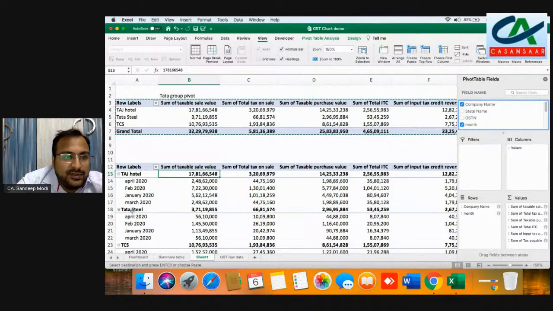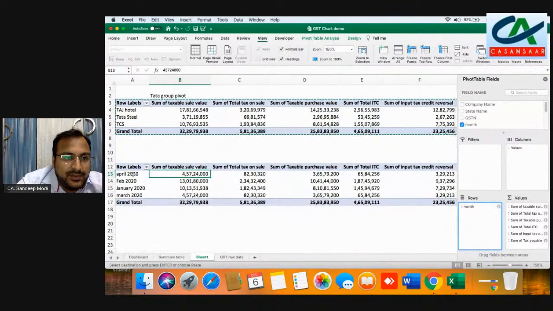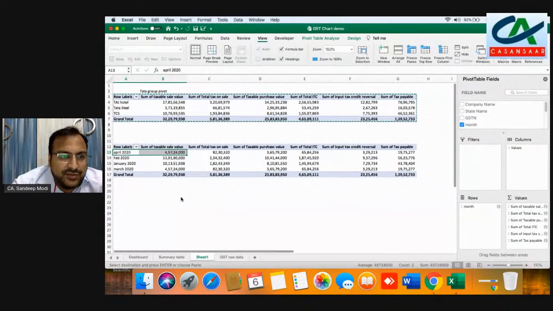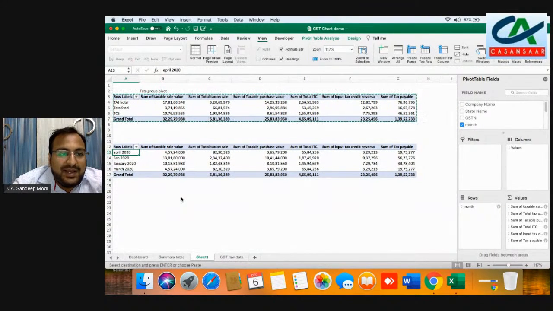As you can see, we got the data month wise. Let me format it properly first. April is coming here, Feb is coming here, Jan is coming here, and March is coming here. Most of the time people face this issue that while pivoting the data, this is not coming proper.